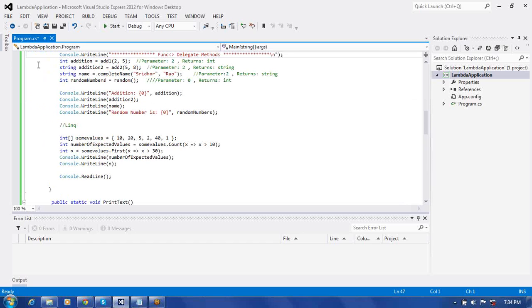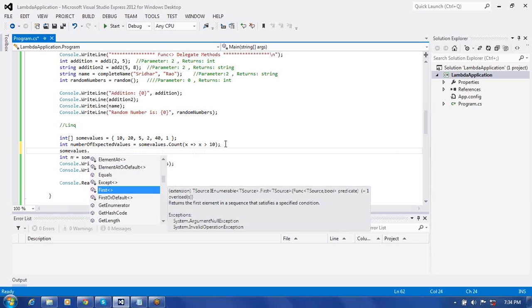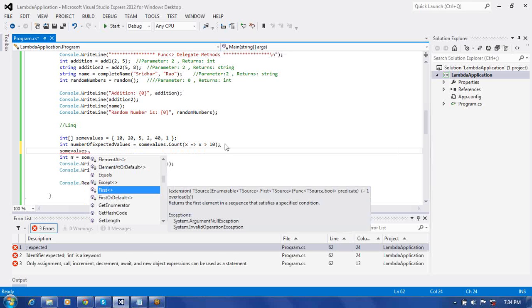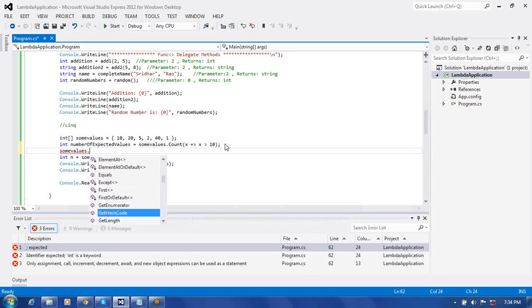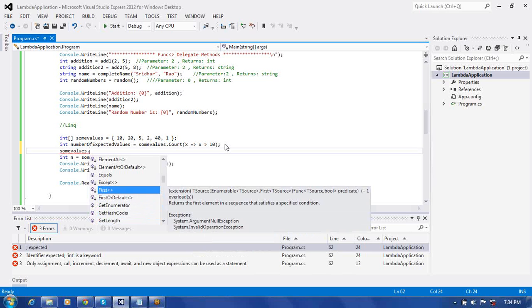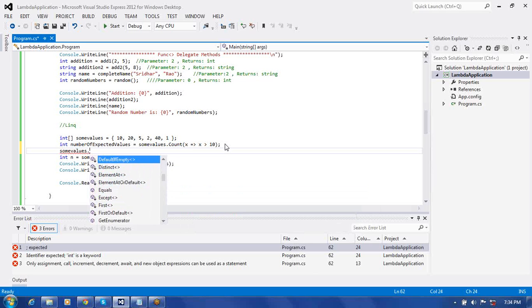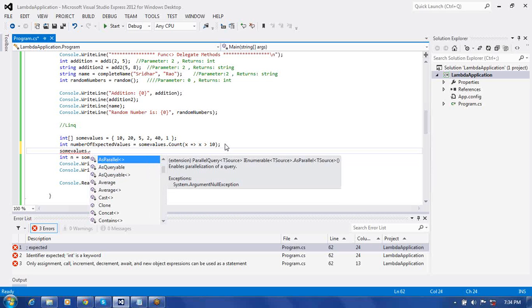Now the extension methods are going to work. Here, whenever you use someValues and put a dot, you can find them. These are called extension methods. This is a normal method available, but these are extension methods. See here, this is an extension method, Except is an extension method, ElementAt, Default. So these can be called extension methods. Count, Contains. These can be called extension methods.